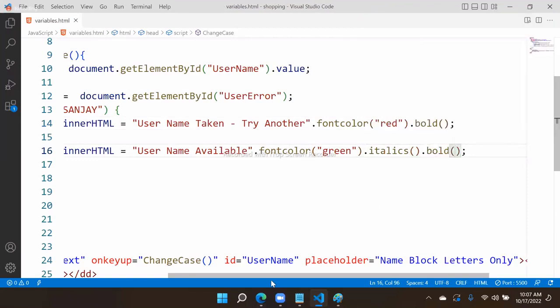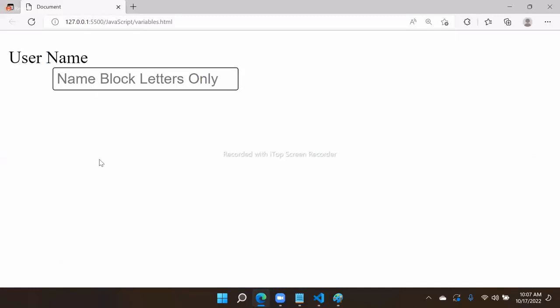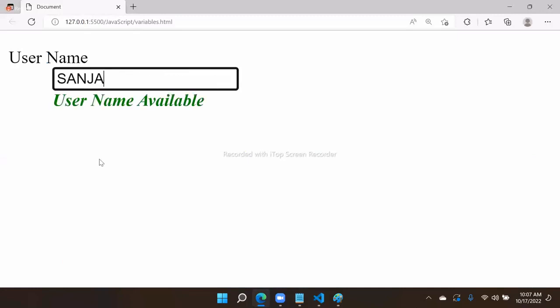That means now you can see I am typing here some username. If it is available, it shows available, and if it is taken, it says try another. Any one character difference, it is available. Same, then it is saying taken, try another. That's a simple logic we are defining. Here our concept is not logic. Our concept is how to apply color effects dynamically, how to format a string dynamically. That is the key point here.